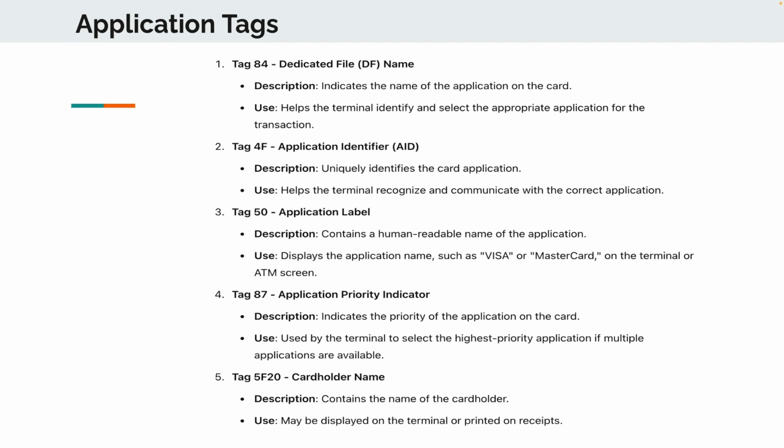We have the application label. Application label contains a human readable name of the application. For example, you see Visa, you see MasterCard, you could see Verve, you could see Europay on the terminal or the ATM screen, right? We have the tag 87, which is the application priority indicator.